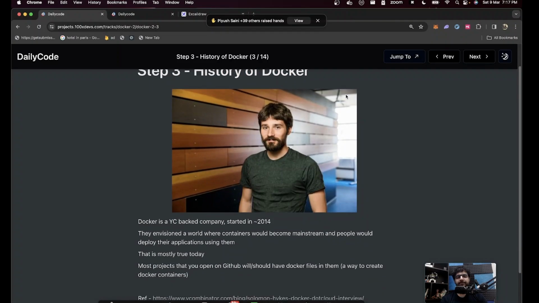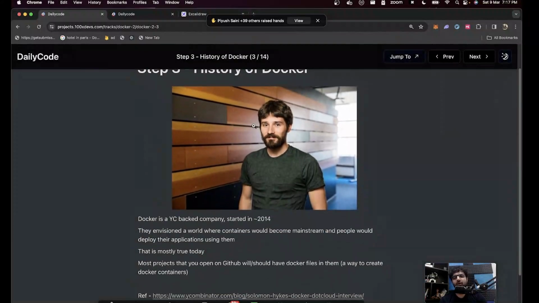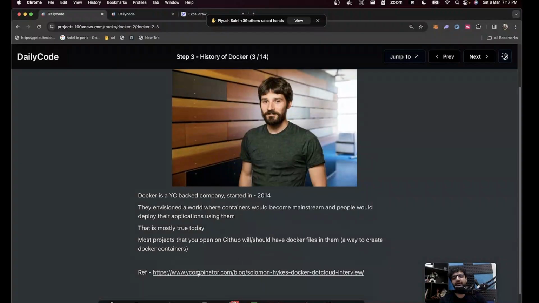History of Docker. I don't follow the founders of Docker, so this might have changed, but I think this is the most up-to-date founder of Docker. I could totally be wrong here. I found this photo on a reference. But Docker is a VC-backed company, so it's not completely open source, though it is an open source project. It's not free though. They're a company. They envisioned a world where containers would become mainstream, and people would deploy their applications using them. And hence back in 2014 they introduced Docker. It has changed a bit since then.